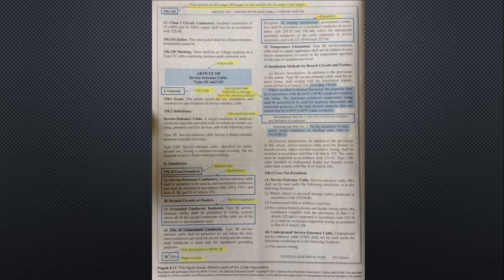Finding code rules. The code provides two ways to find specific information: the table of contents at the beginning of the book and the index at the end of the book. The table of contents is an overall outline of the code arranged by chapters. The chapters are listed along with their component articles. If the article has two or more parts, these are shown as well. The index is an alphabetical listing by subject matter that indicates the article, section, and pages where the information is located. This is the best place to begin to search for a specific topic.